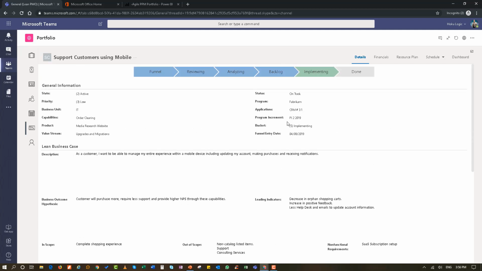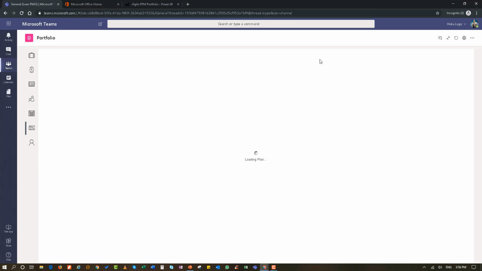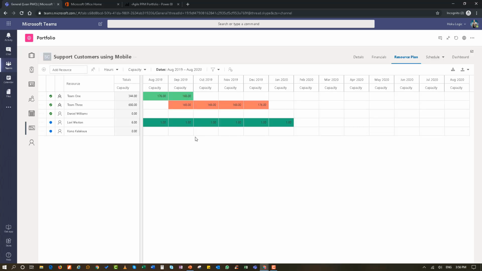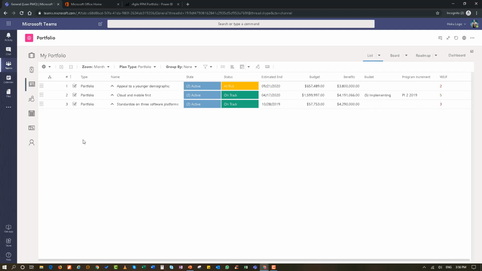In this case, we are already implementing, so we've actually gone from analyzing, so the go no go actually took place, and we're actually within the implementing phase. If we go here within financials, we see that we have a budget, and if we go within resources, we also have resources that have been defined for the epic. So we will use that later to do our prioritization.